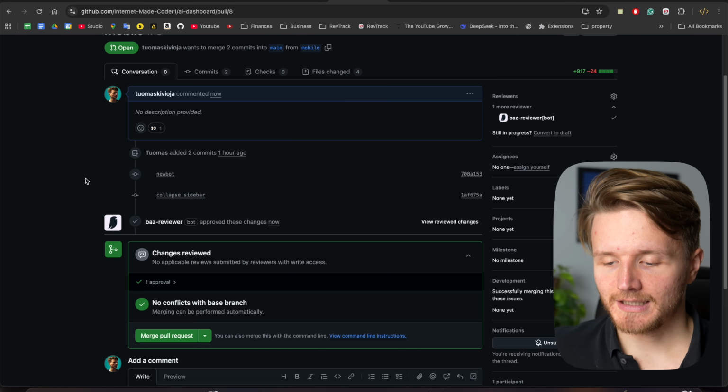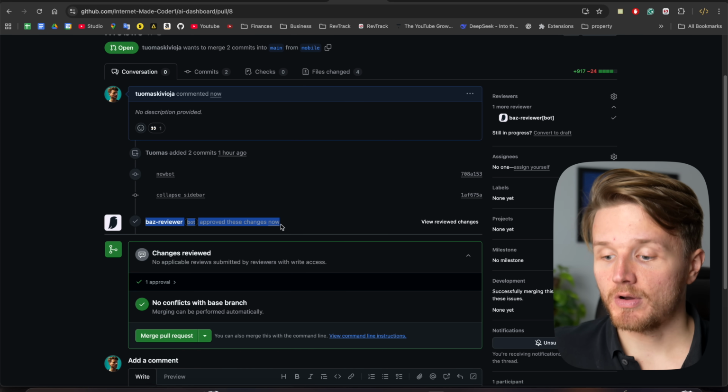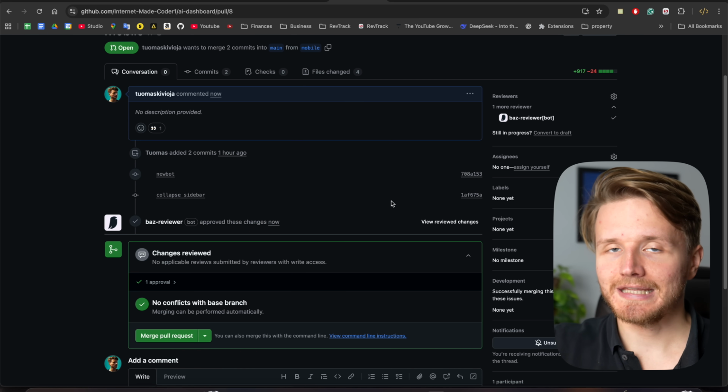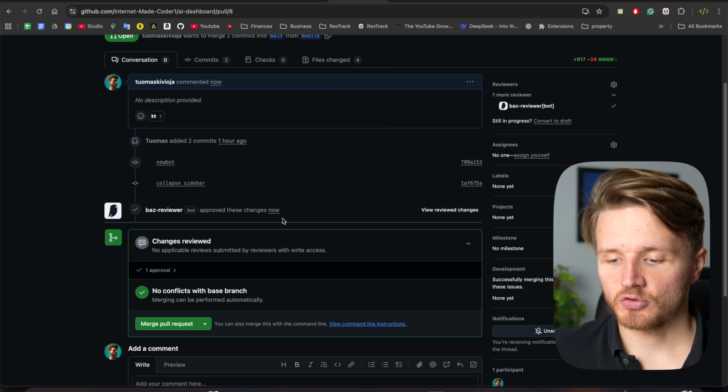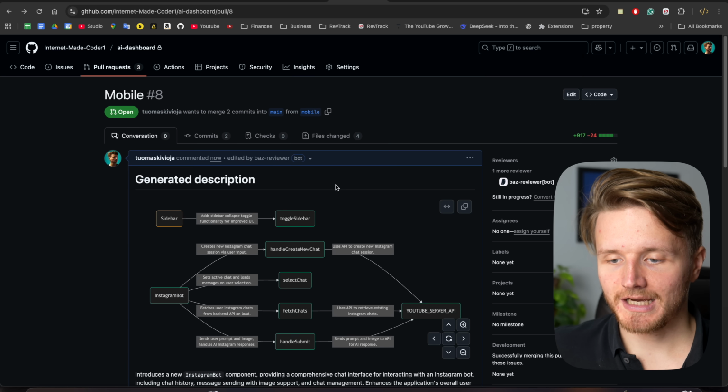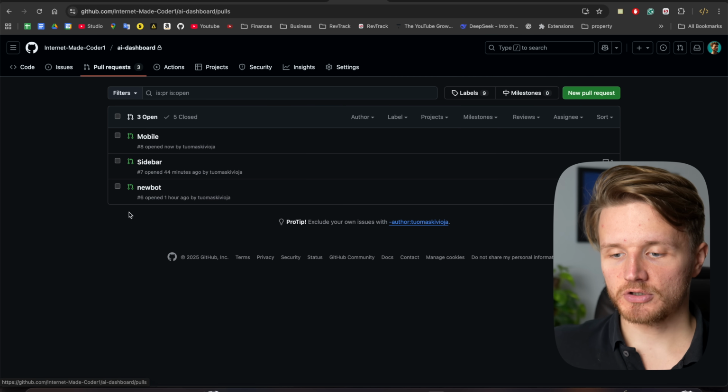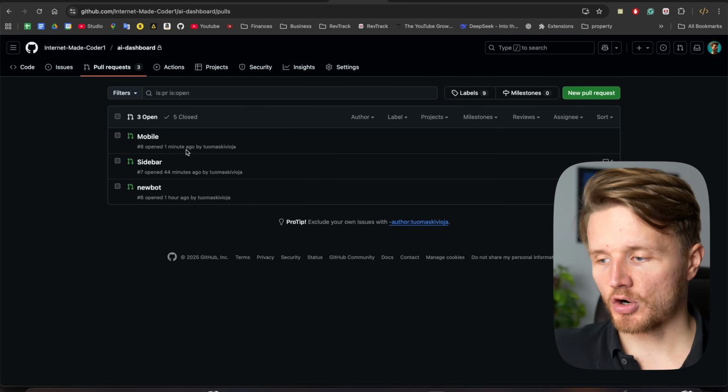Eventually we will see that BAS reviewer has now approved these changes. So in this particular case, the BAS AI reviewer actually didn't have any changes to make. So because there were no changes here, I'm gonna show you an example of a previous pull request. I've got a couple here just to show you how this works.